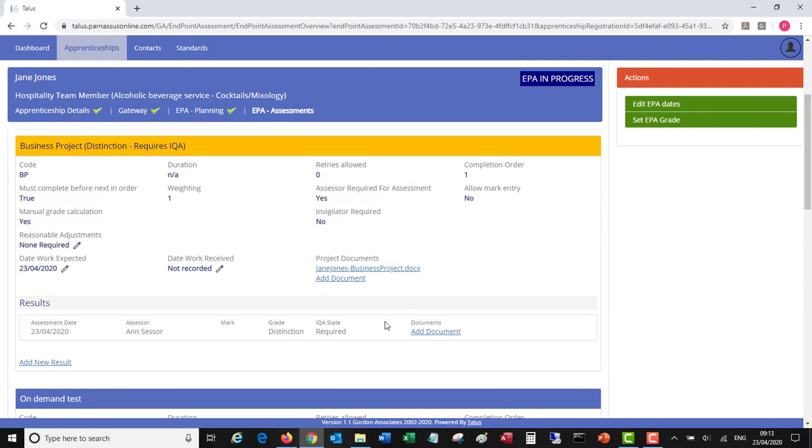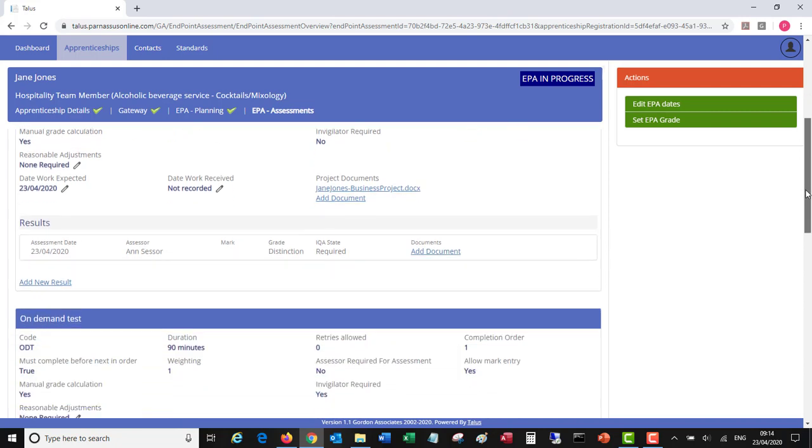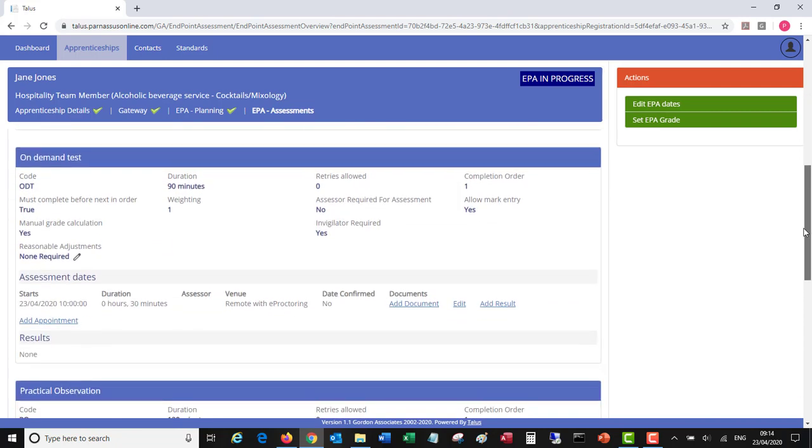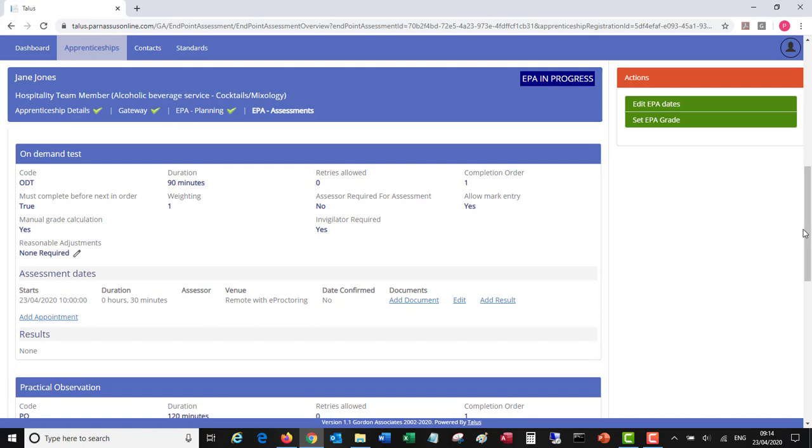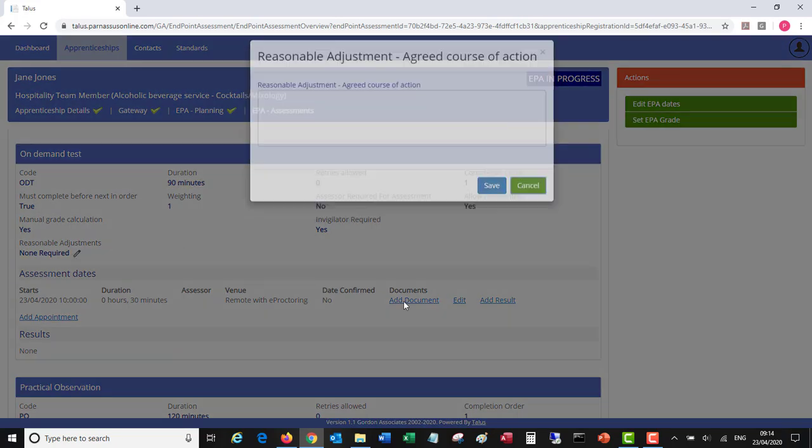With this particular assessment component, the actual recording of the grade is as simple as that, but the assessor can actually attach a document with the marks and grade criteria that they've entered. Different assessment components work in different ways. The layout of the on-demand test is slightly different, as you can see. Reasonable adjustments, once again, can be entered into the system for a particular assessment component.